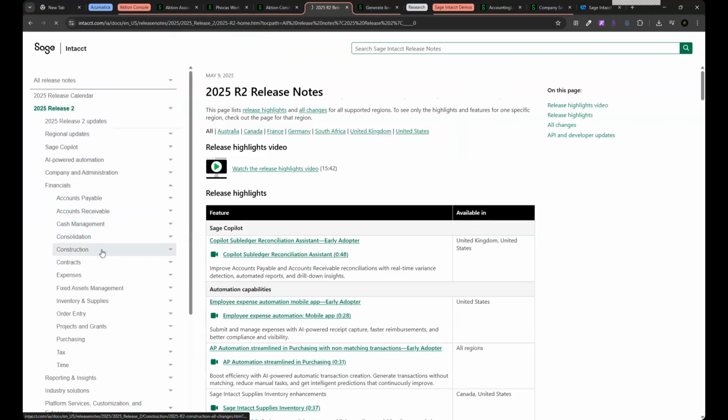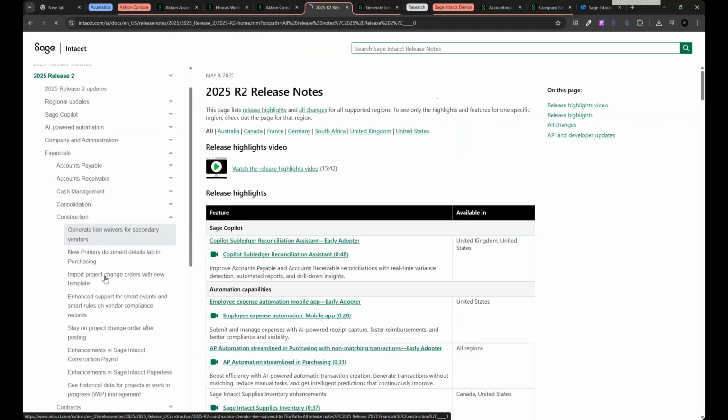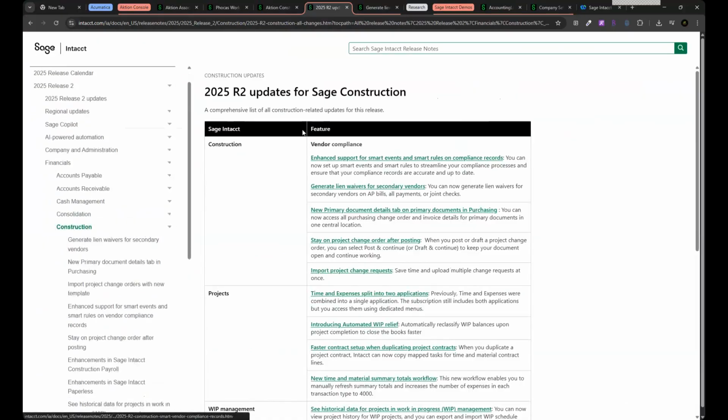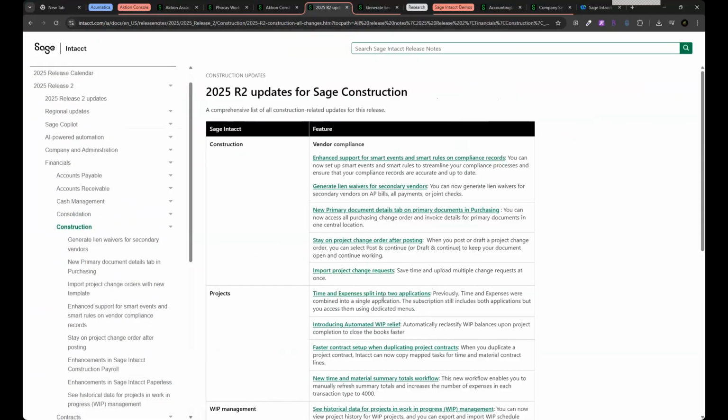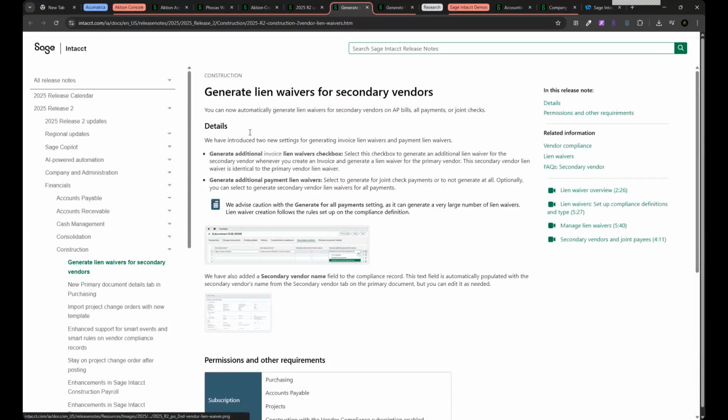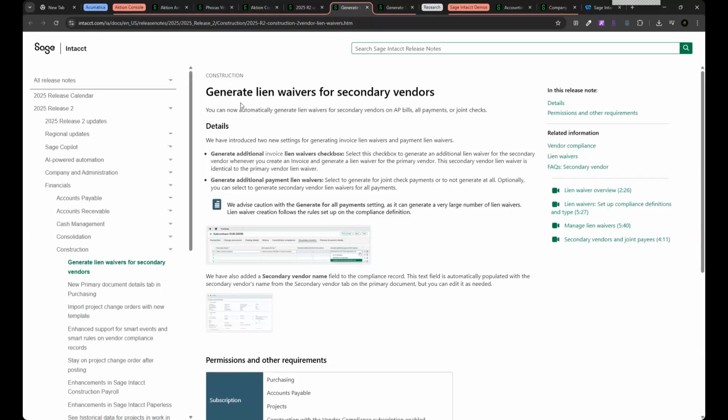We reviewed construction and real estate today. So if we click that, you can come in here and you'll see a synopsis of everything that we looked at. And then if there's more information that you want to find and learn about the lien waivers, over here in the right section, you'll see there's several videos that are available for you to view for secondary vendors and joint payees, and how to manage lien waivers.